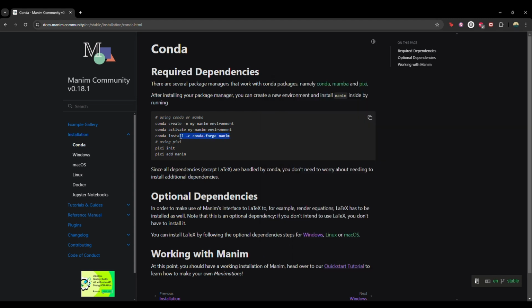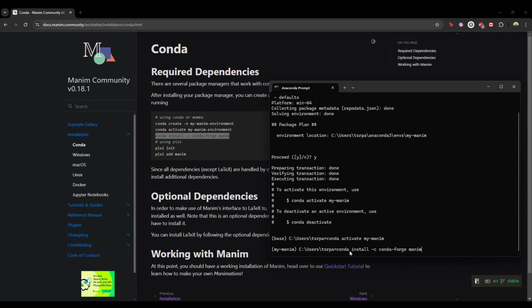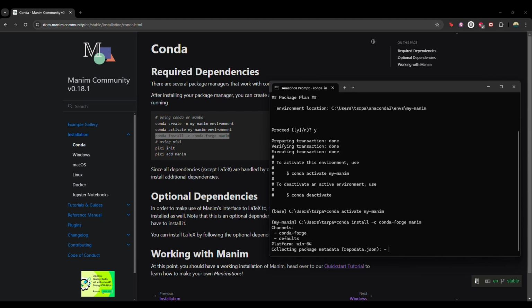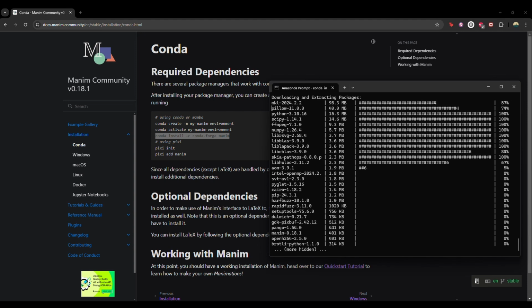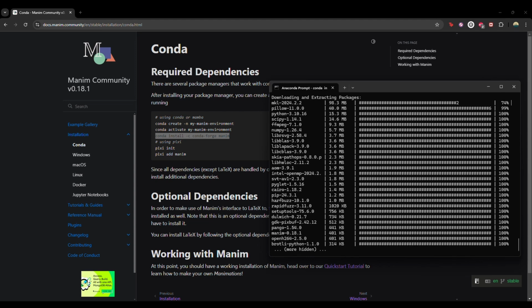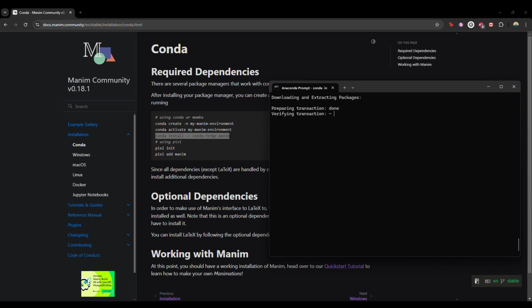And now under this environment, we will install Manim. Let's copy the third line into the command prompt and press enter. Manim is quite a large package. It takes a few minutes to install. So I just fast forwarded the whole installation process to make this video short. Once Manim is installed, then let's move to the next steps.